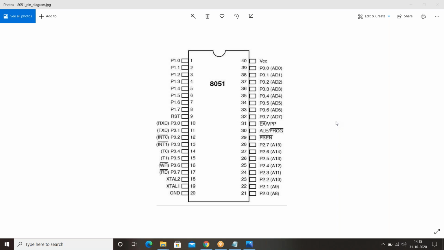Okay, coming back to pin number 16 and 17. A read pin and a write pin. What is the use of these two pins? These two pins are used to read or write the memory which is connected to the microcontroller. So this is the use of the read pin and write pin.